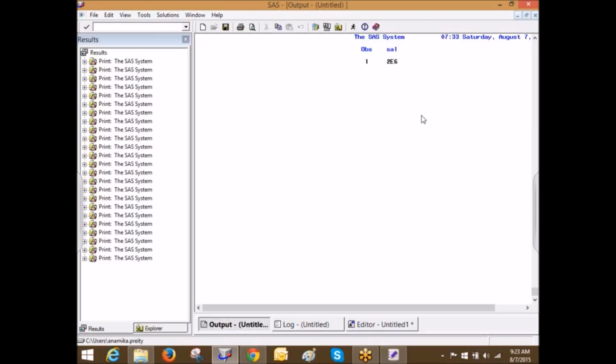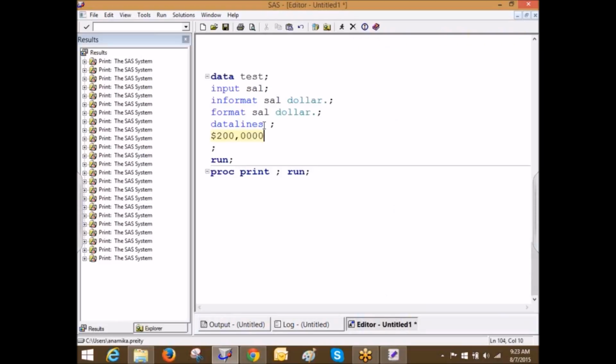It is the dollar only that we have specified? No, the dollar and everything. It will only take 6 characters. If we are not using format, then it will show the entire number, and that can go up to 12 digits.